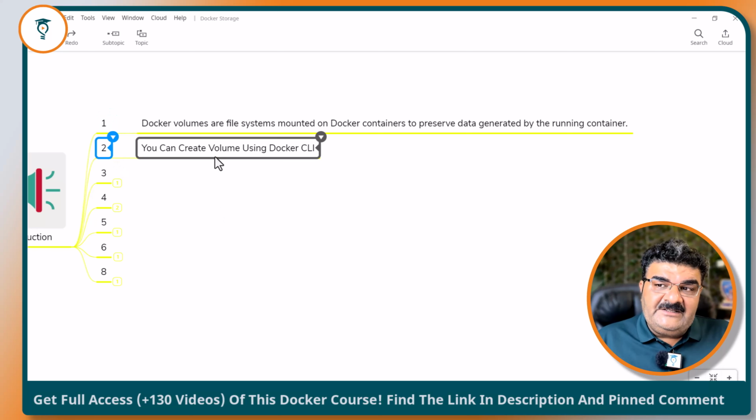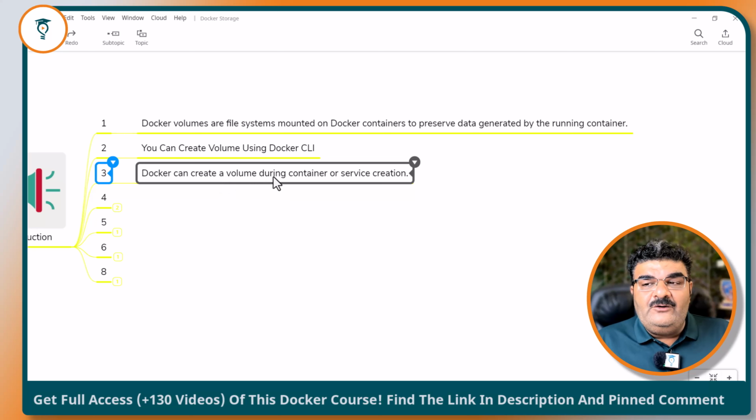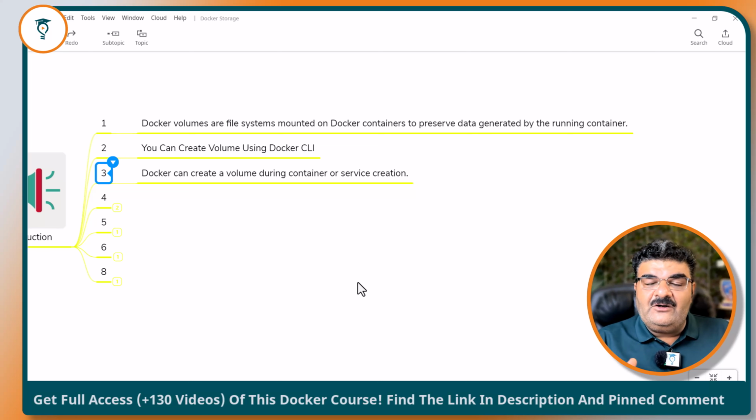You can create a volume using the Docker CLI. Docker can also create a volume during container or service creation. In upcoming days, when we talk about Swarm, we will call it a service, but right now we are always calling it creating a container. So here we have two options.